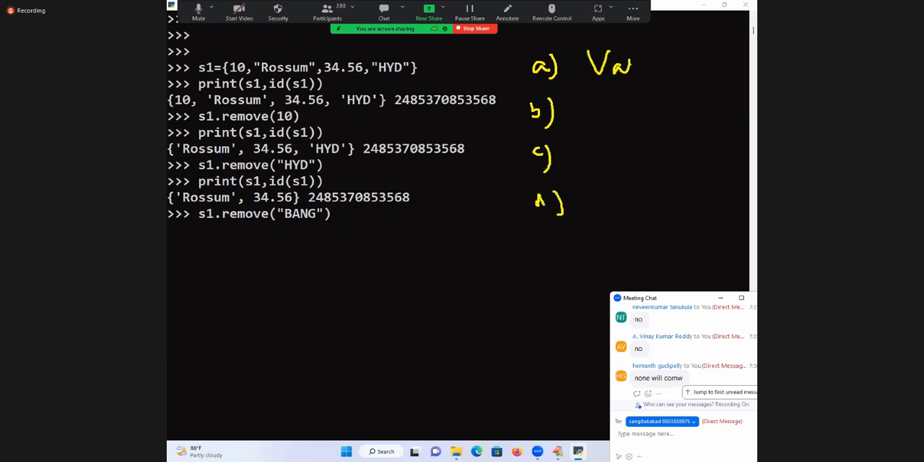First one is called what? Value error. Next is called key error. Next is called no output, that is, none is an output. Next is called syntax error.